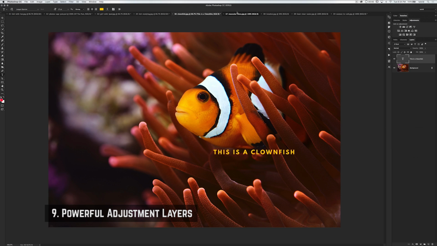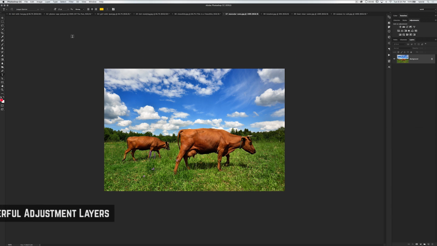All right, I'm going to come over here to the muscular cows image. Let's talk about adjustment layers. So one of the things that I harp on a lot, if you watch any of my other tutorials, and if you haven't, what are you waiting for? One of the things that I harp on is non-destructive editing. Now, adjustment layers allow us to non-destructively edit our images and graphics in a very peculiar way and in a very powerful way.